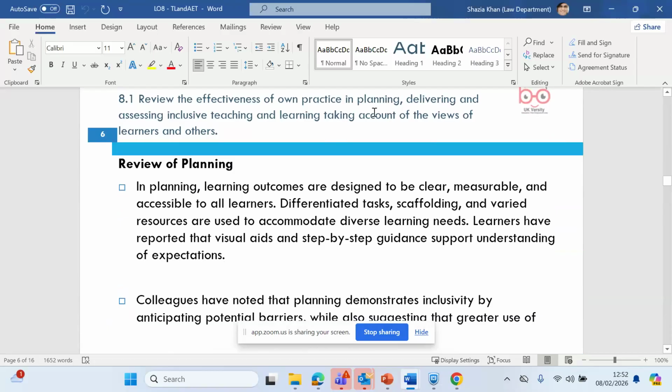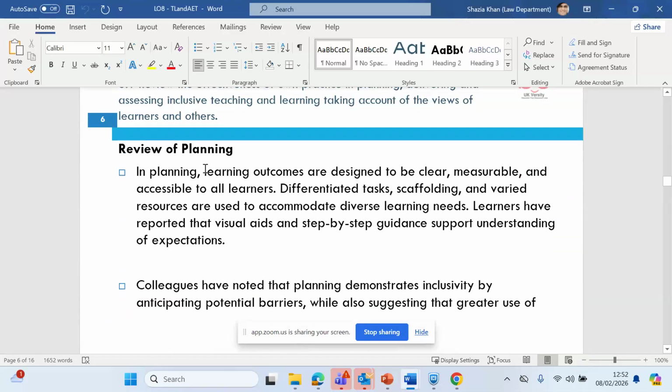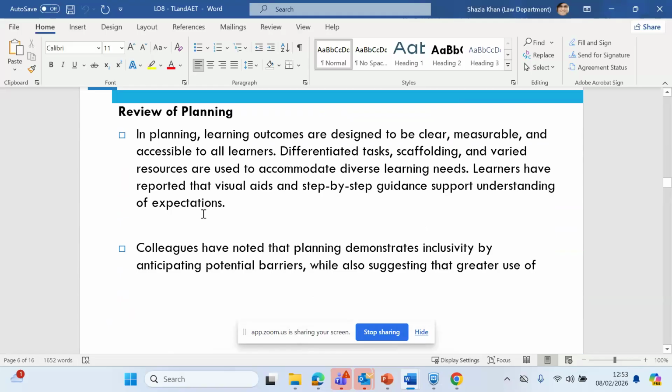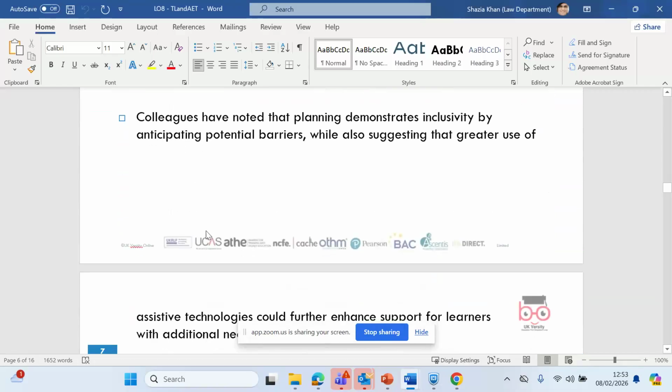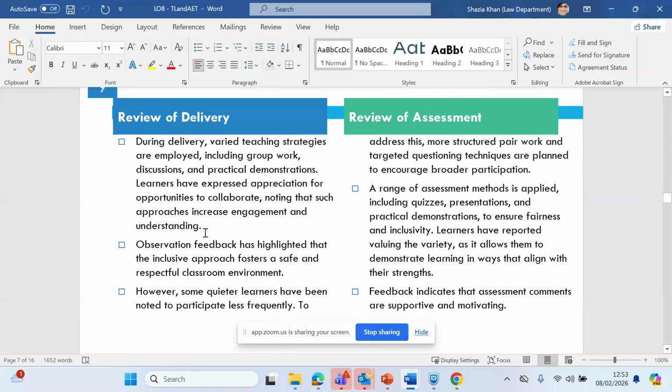8.1, review the effectiveness of your own practice in planning, delivering, and assessing inclusive teaching and learning, and taking account of your views and learners and others. So planning is really important. It's designed to be accessible to learners, and making sure that learners have reported the visual aids. Colleagues have noted planning demonstrates inclusive learning and removes barriers and supports learners with additional needs.